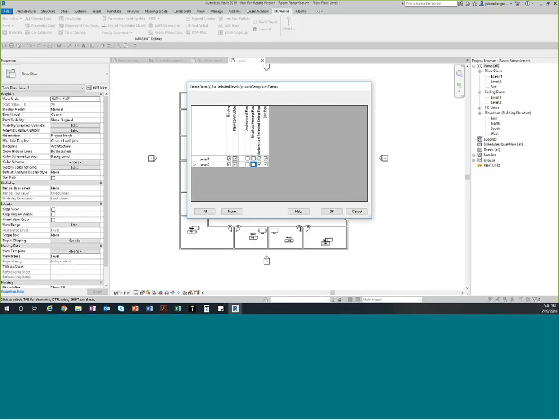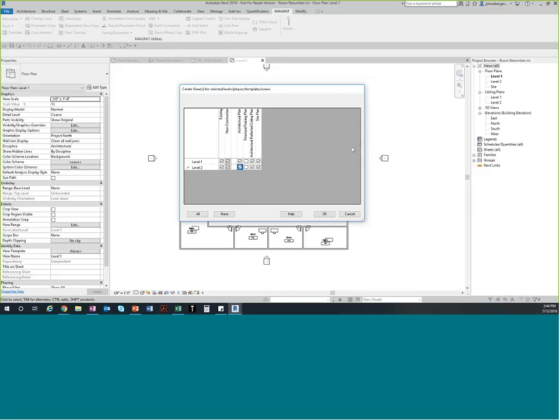Again, this is based on what I had set up, based on my view templates, excuse me. So maybe I wanted to go in ultimately and replace my new construction level 1, level 2 with new views for architectural plan, again using that view template.